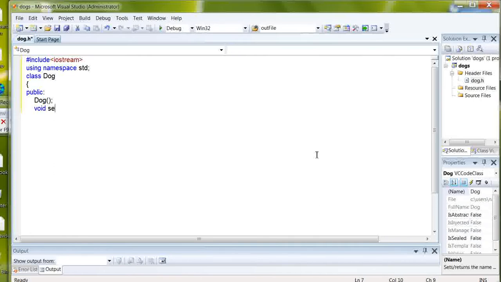Then I have some other functions. One of those is a set weight function to set the weight of my dog, and it takes a parameter weight. The next one is a get weight. So I can set the weight and pass a value in pounds, and then I can come back and pull whatever that weight is and output it using get weight. Then I'm going to add one more function because I want my dog to be able to speak. It's a void function, and it has no parameters.